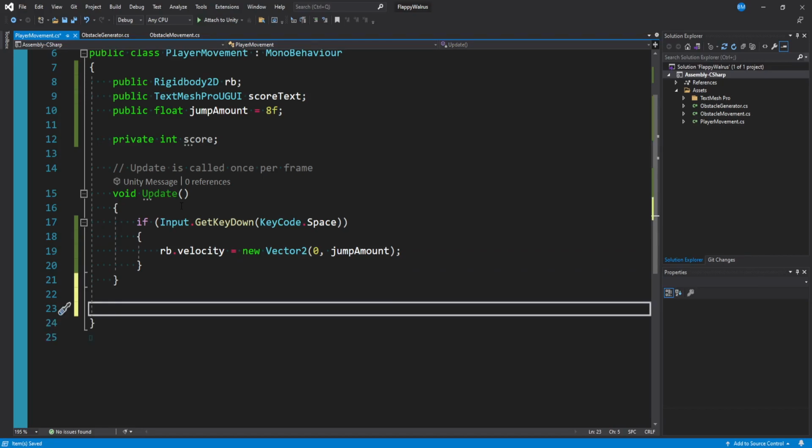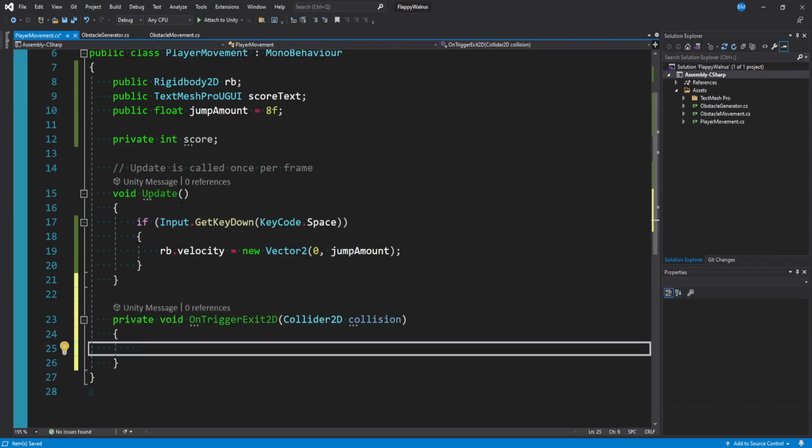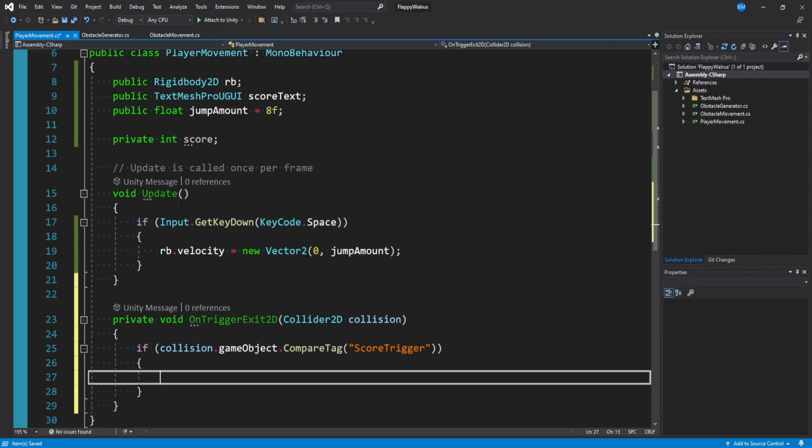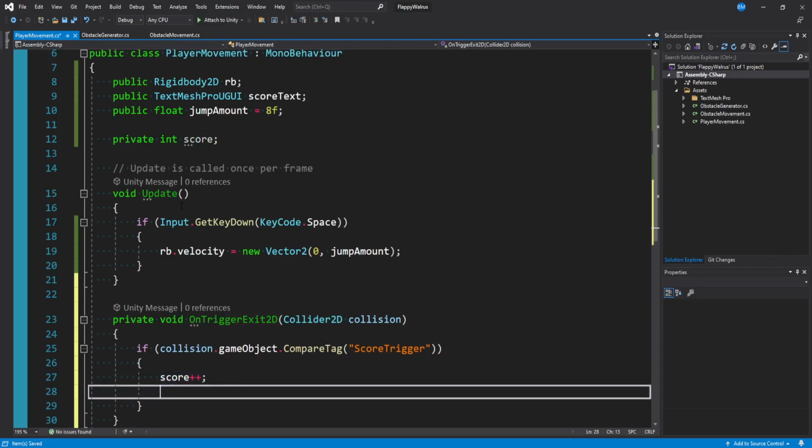We want to increment the score when we go through the pipes. So what we could say is OnTriggerExit2D, which is a built-in Unity event. We could say if the collision.gameObject.CompareTag is ScoreTrigger, which we set up before. So if the trigger that we're exiting is the score trigger, we want to increment our score, so score plus plus, and then we want to set the scoreText.text equal to score.ToString. So we're basically updating the score text on the screen.